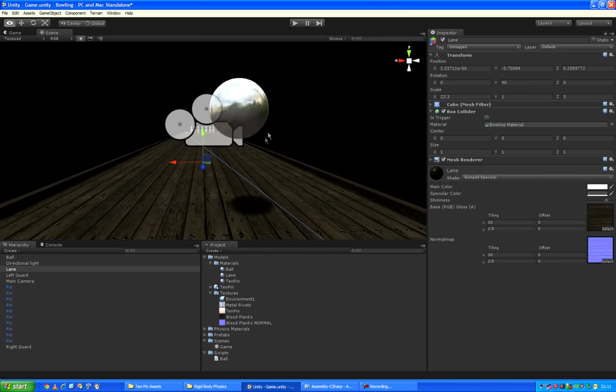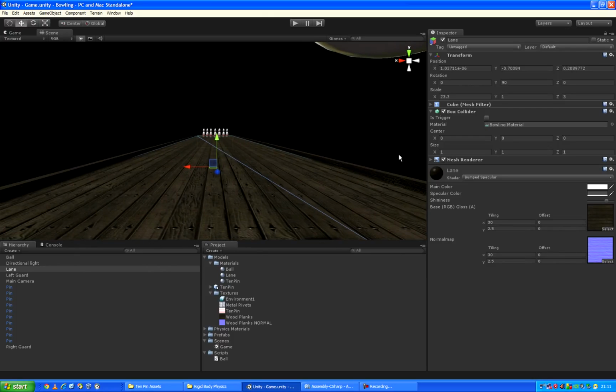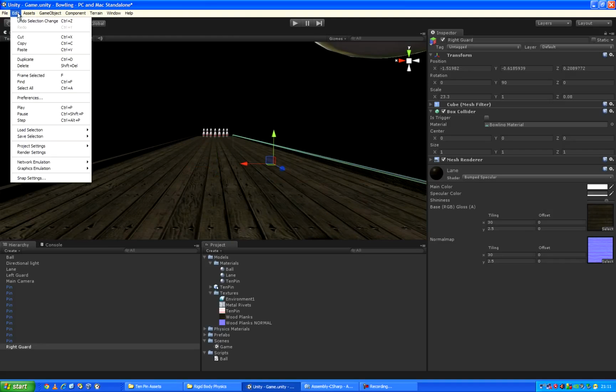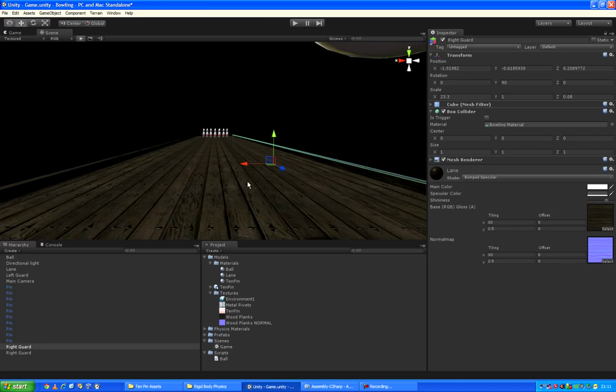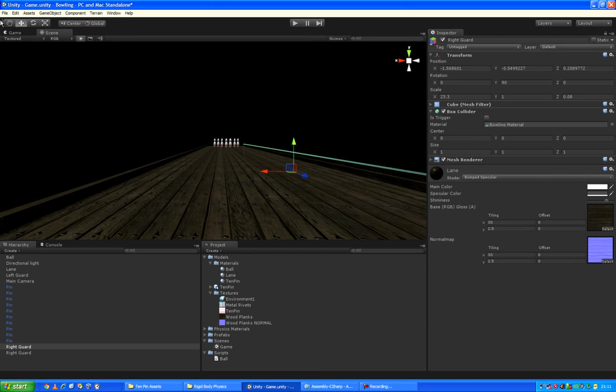Okay, so I've got these 2 lanes here with these 2 lane guards, and what I'm going to do is create another one slightly behind that, just to give a bit more depth in the scene. I'm probably going to apply a different texture to that, because we've got that metal rivets texture which we haven't used yet. And I'm going to duplicate that again, I'll call this one left guard again.